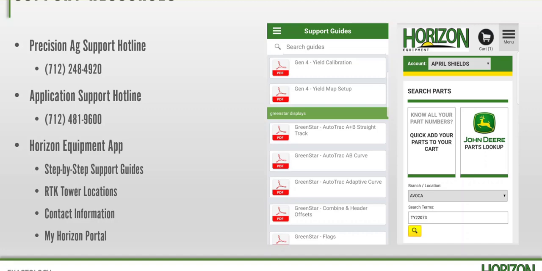Any other questions, if it's something tractor related or combine related, you'll want to just call your service department at one of those locations and they can help you out there.